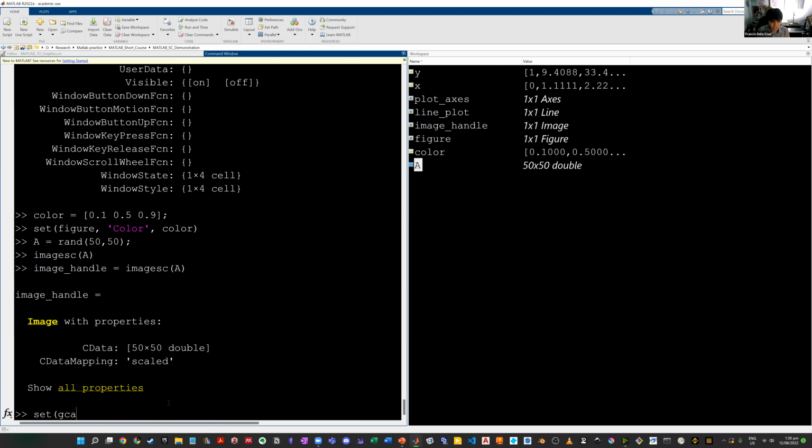Set gca. What do you mean by set gca? gca means get current axis. It will retrieve all of the default or the current configuration of the axis. And then if you put it in the set, you will be able to change the values of these current values. So for example, for gca, the current axis, I want to change the line width. For example, I want to make it thicker. Since we already knew the line width, let's make it 4 again, and then hit enter.